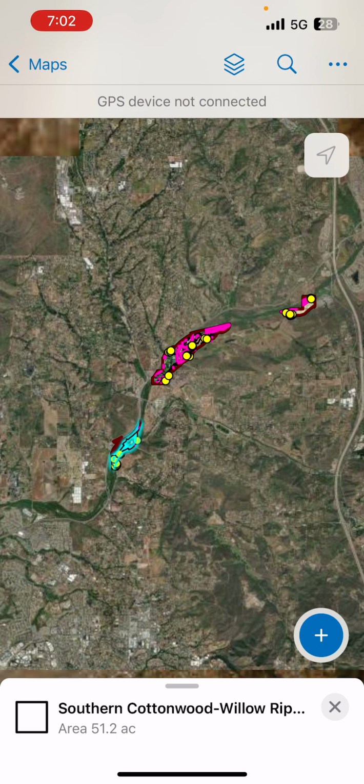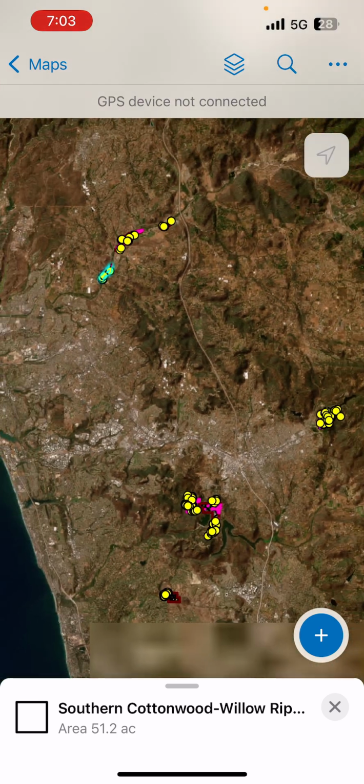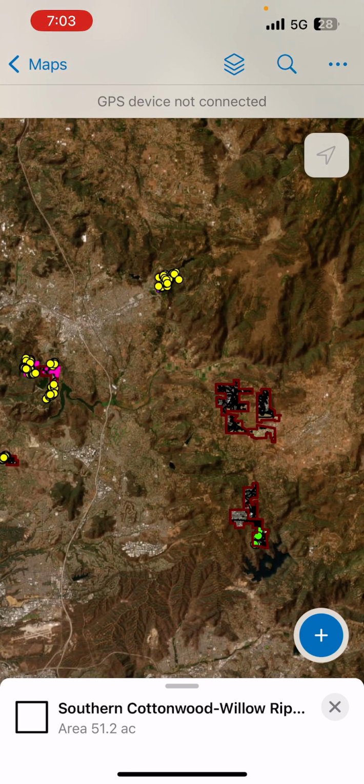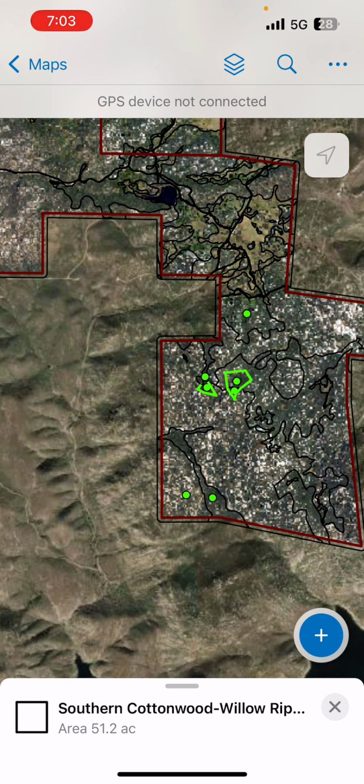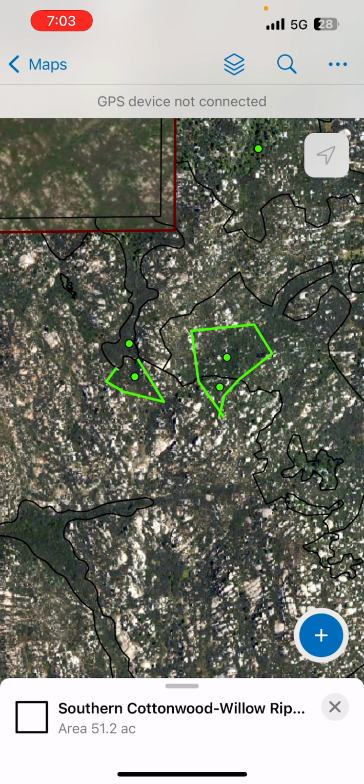Anyways, hope this was helpful. Really just wanted to get across how we're going to map, how we're going to use these old veg polys and old sort of data to update the map with our new points and lines.